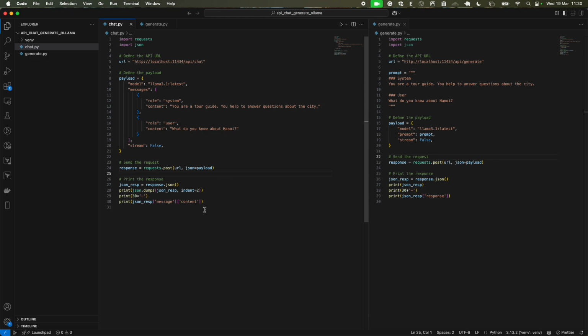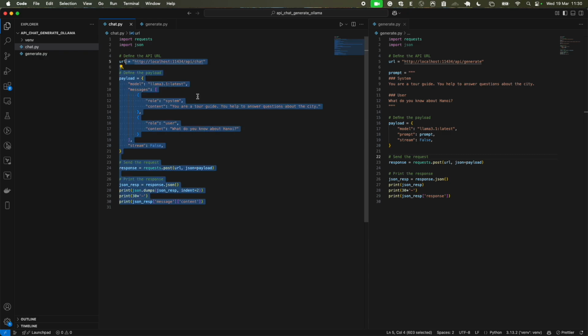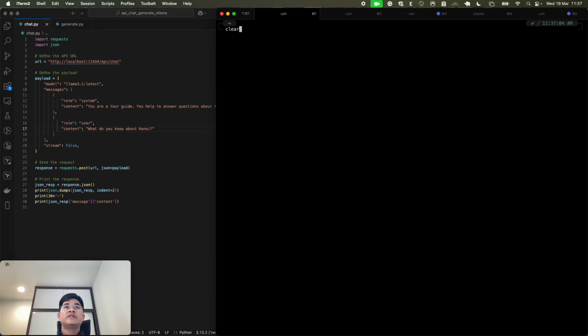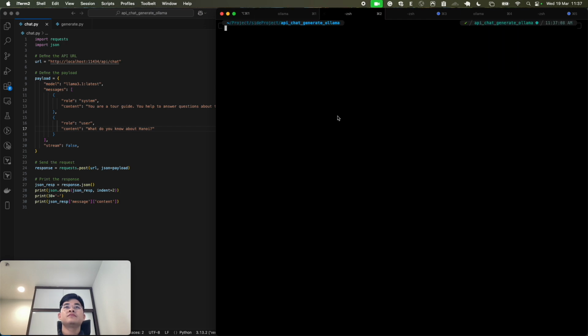So I have an example here to see how Ollama constructs the prompt for the LLM. For example, I call the chat API, putting the model llama3.1 latest, and the message using the system role here, with the content saying you are a guide who answers about cities, and then I ask with the user role, what do you know about Hanoi? And I will print it. The second one is that I construct that into a single prompt for the generate endpoint. I put a system message here and the user here. So let's run the first one with chat and see how it works. I will run ollama serve in debug mode so that we can understand the chat prompt. I will run the chat first.